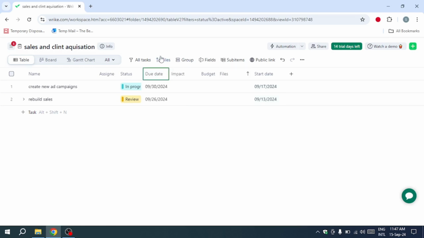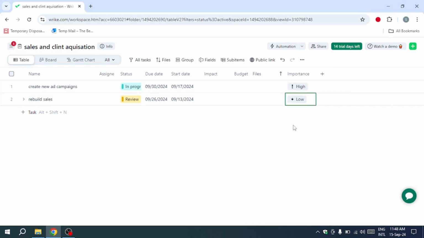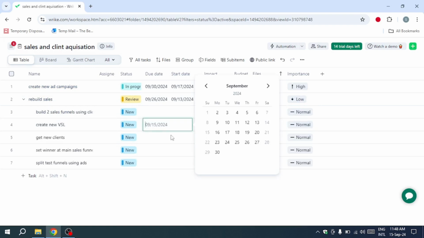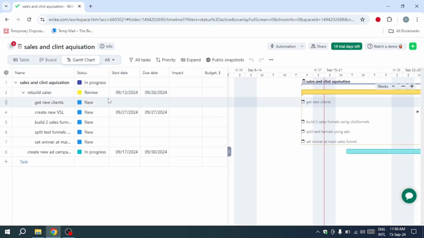To filter and sort your tasks, use the options at the top. You can sort by priority, due date, or by who is assigned to each task. This helps keep everything organized. Next, let's change the view of your tasks. Right now, we're in the table view. Let's switch to the board view, which visually displays the status of each task, making it easier to track progress.